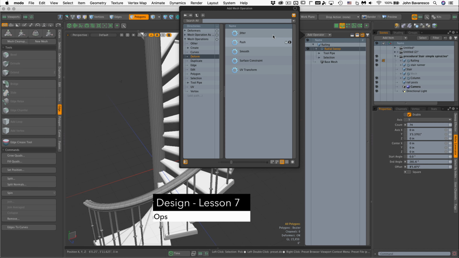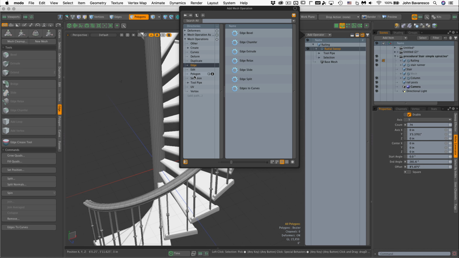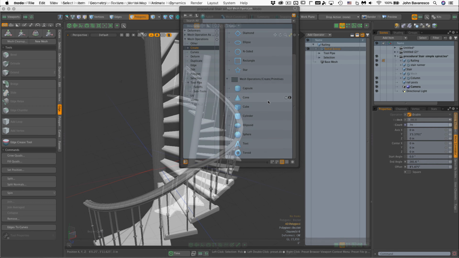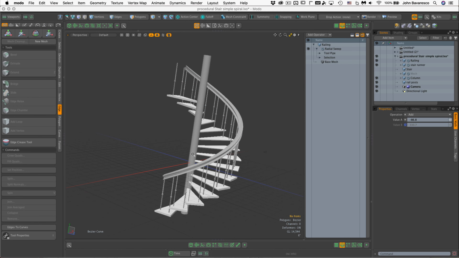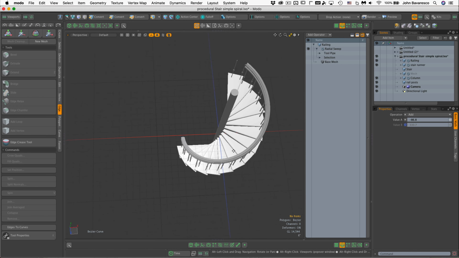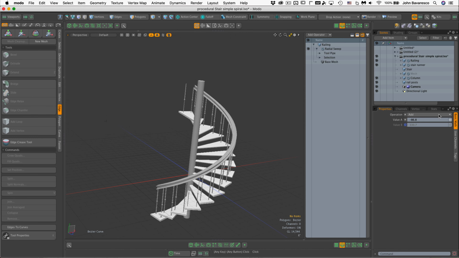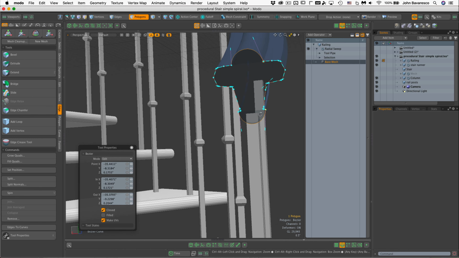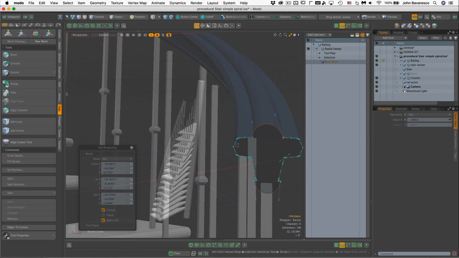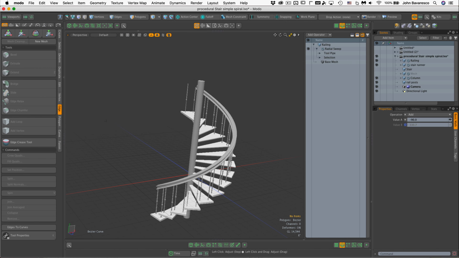For those of you who are new to MeshOps, or sometimes referred to as procedural operations, I want to give you a quick overview. But if you're already familiar with MeshOps, feel free to move on to the next video. Mesh operations are a way of building a model that allows you to keep the tools that you use to build that particular model active and available. In other words, think of it as embedding the actual tools into the model itself.